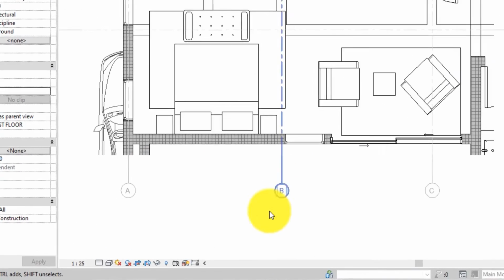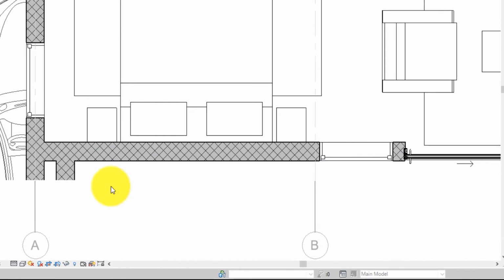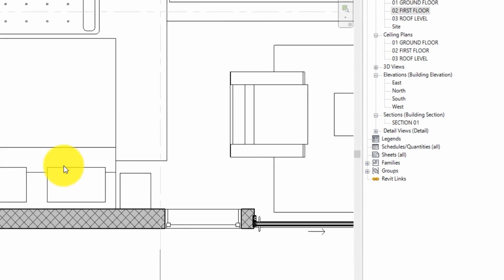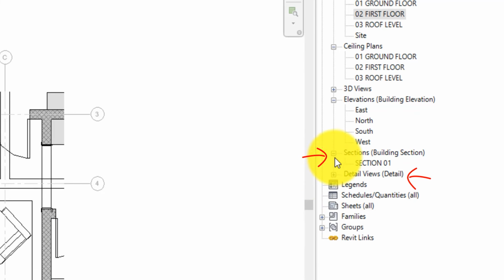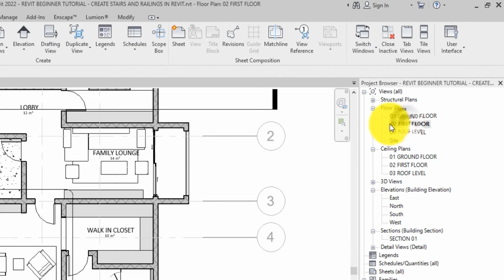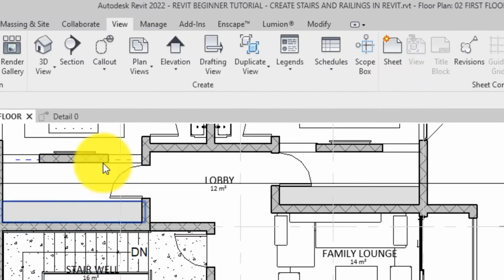The detail level of the view can also be changed to show more details related to the wall construction. Notice that the section and the detail views have been added to the project browser. So now let's go ahead and add an interior elevation in this space. This is another type of view that you can create while working in Revit. Select the elevation tool.